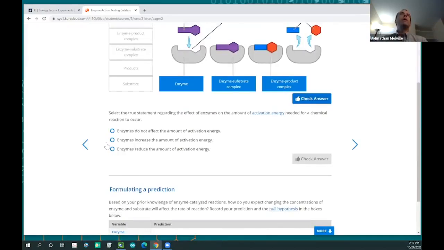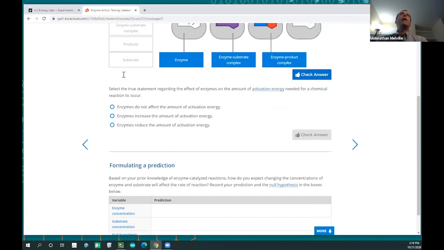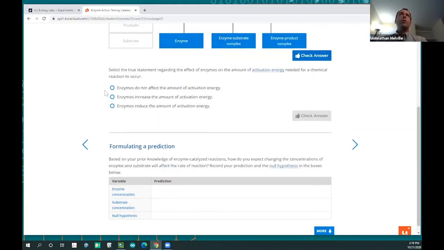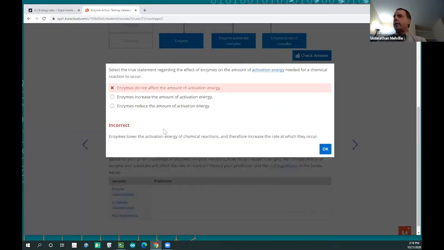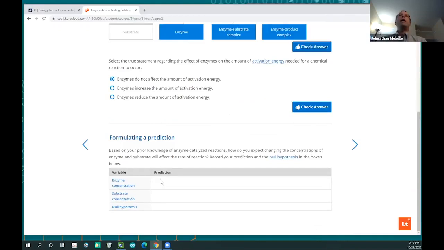There's also things down below where I can look at which one of these is true. Do enzymes affect the amount of activation energy? Do they increase it? Do they reduce it? I'm just going to say they don't. It says that's incorrect. So even if you select a wrong answer, it will also give you the information that your students need. And in addition, we can formulate a prediction. So based on our knowledge about enzymes, I can write in a prediction on what I think is going to happen. So there's a lot of information and material here that makes this a great platform for teaching.